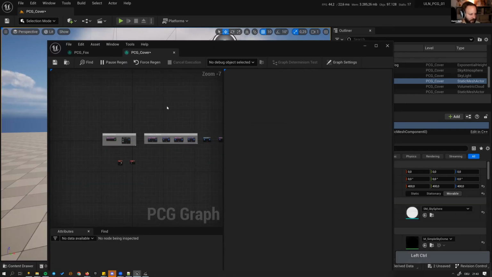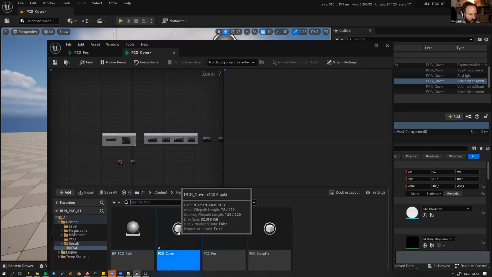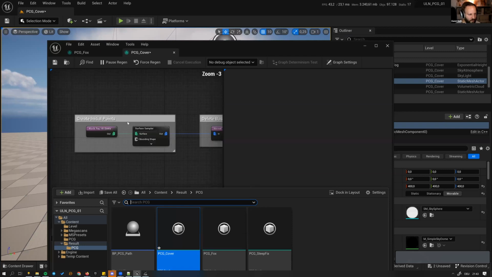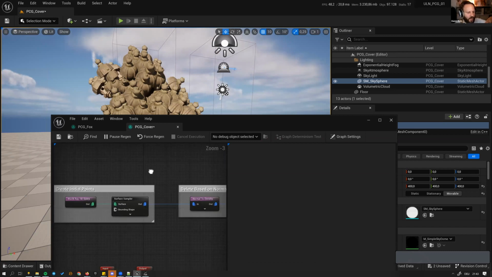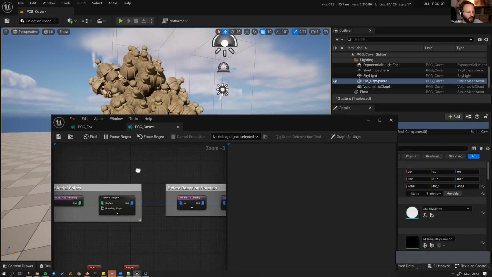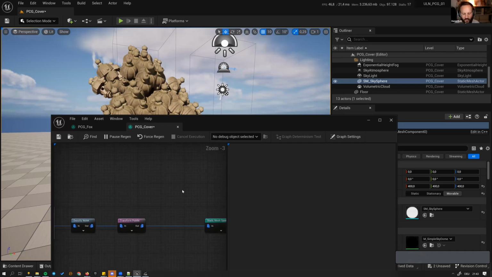If you want to grab it, it is in the result PCG, and it's called PCG_cover. It's really simple. It's just taking a box, projecting points from top to bottom, and wherever the ray is hitting, it will create a point. And on this position of the point, we are spawning objects. That's it. Super simple, super powerful, and a lot of fun. And I'm really, really happy that we have tools like this now inside of Unreal.